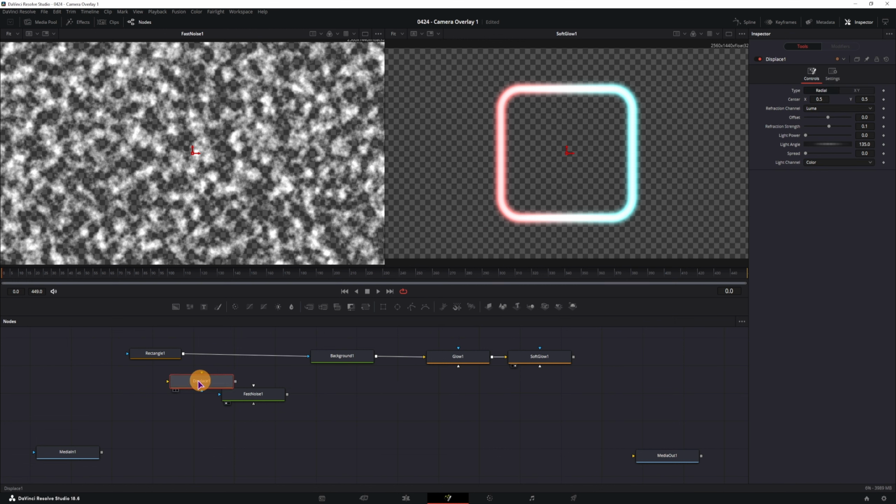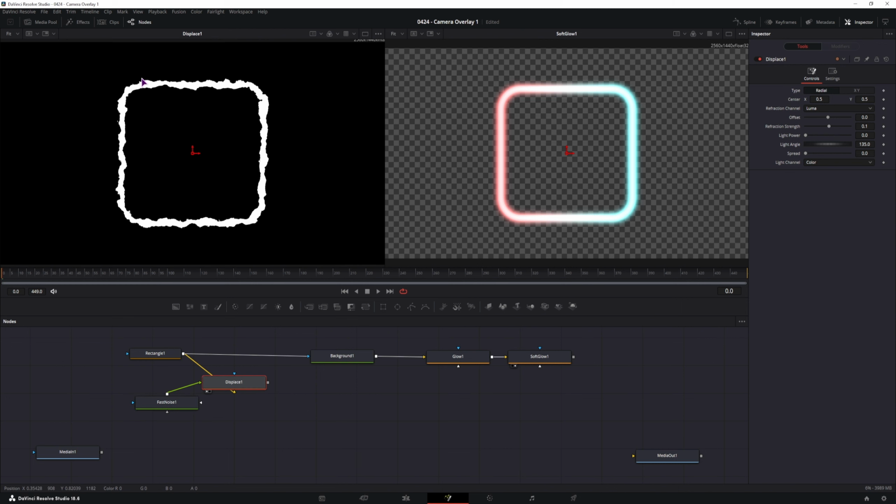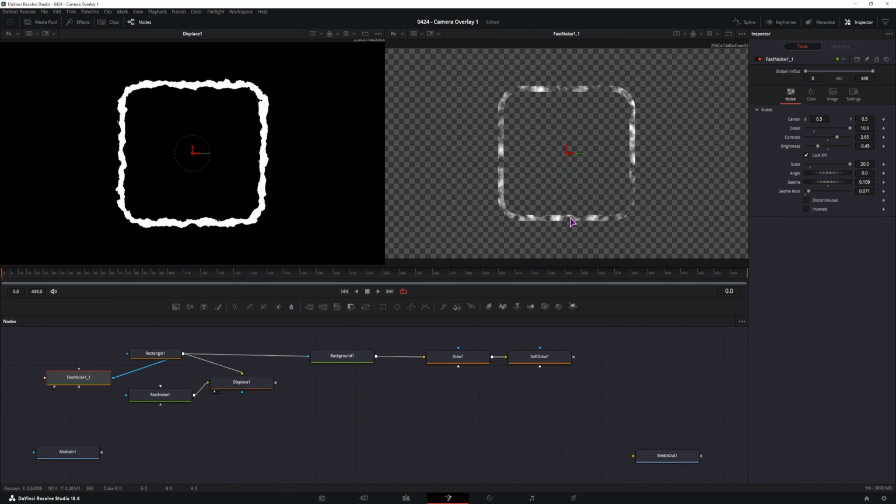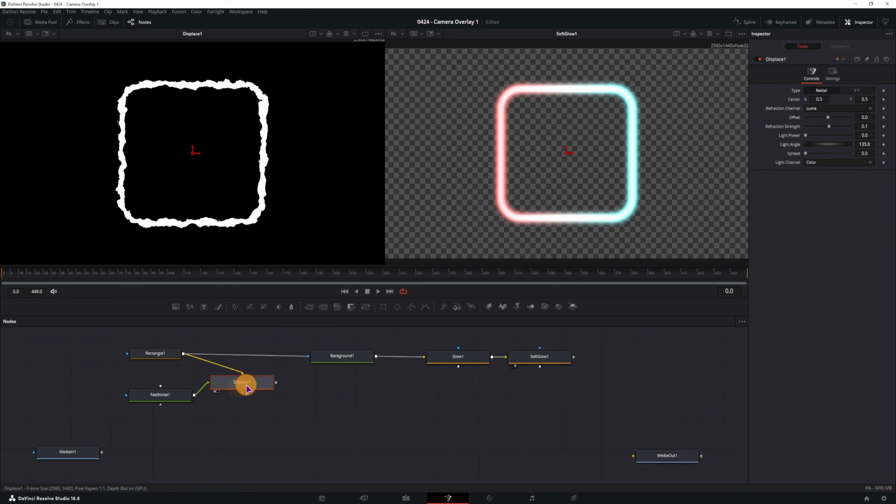So a displace will take in a rectangle as the background, and the fast noise will be in the front. So this is what we got. It's totally different than what we had before with just the fast noise node connected as a mask. So let me make a duplicate, and this is what we had previously. It's totally different, as you can see. So this is what the displace node does.